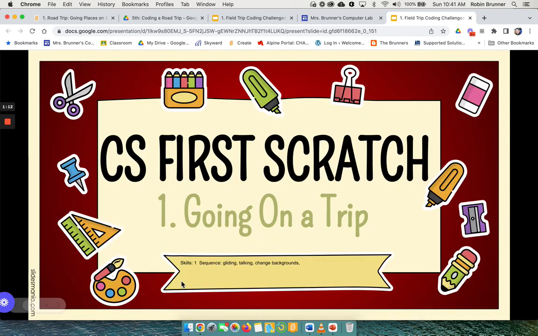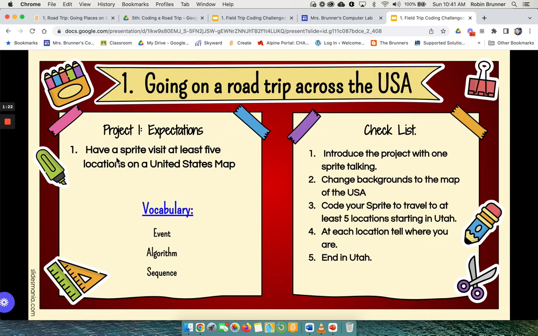If you'll notice on our slideshow, it says the name, this is number 1, going on a trip. It tells you we're working on sequence, gliding, talking, and changing backgrounds. Then over here it tells you will have a sprite visit at least 5 locations in the United States. So our first project, this is our expectation. And then over here you will have a checklist for every project. On this project it says you'll introduce the project with someone talking, you'll change the background to the map of the United States, you're going to code the sprite to travel to at least 5 places. At each location you'll tell where you are, and then you end in Utah. So this is what your project needs to have in it.